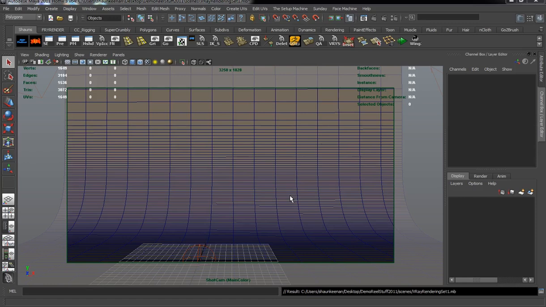Hey everyone, this is Shaun Keenan for Tuts Plus, and in this quick tip, I'm going to share with you my process and what I like to do to create a batch file for Maya so that you don't actually have to render with Maya open.